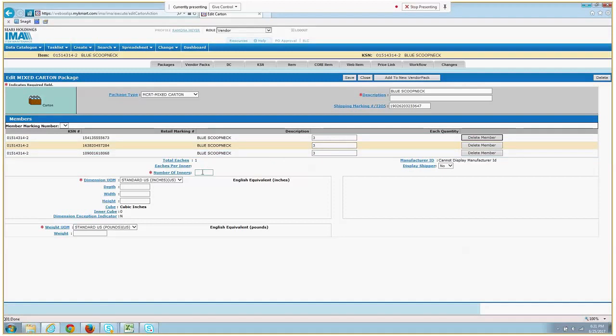Then we need to enter our number of inners. If you don't actually have inners in your cartons, which are basically cartons within cartons, then your number of inners is going to be your total quantity of that carton. You'll notice when I click Save that the total eaches and eaches per inner will update according to what you entered in number of inners. Then we need to enter the dimensions and weights for our carton. And then click Save.